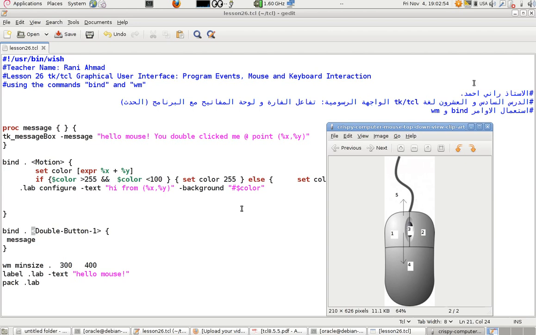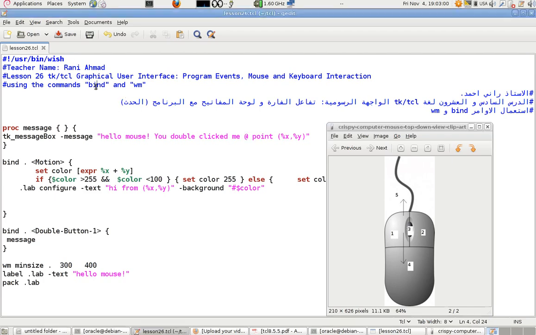So in this lesson we'll be talking about using the command bind, which is responsible for helping us write code for program events, and also we'll be adding a little bit about the WM, which is the window management, how your window manager, for example on Linux, either KDE or GNOME or maybe XFCE, how TCL will ask KDE or GNOME or XFCE, or on Windows operating systems window management, or maybe in the Macintosh operating system using Cocoa, how the window should look like, just before doing anything else.